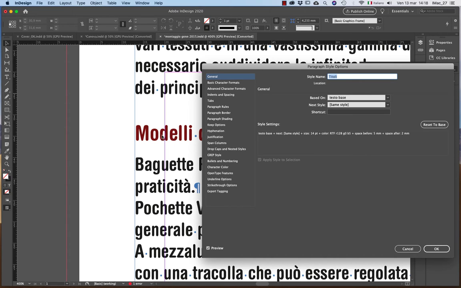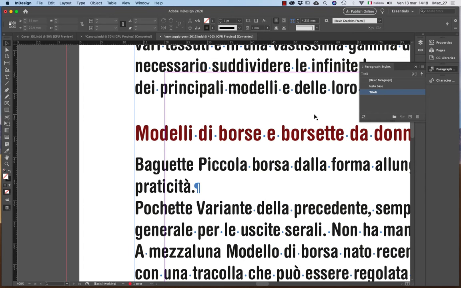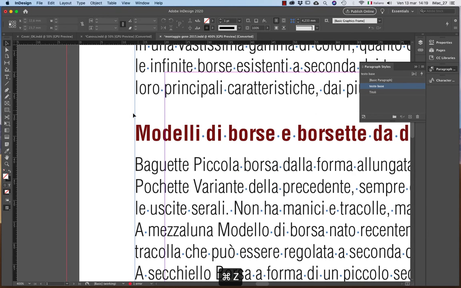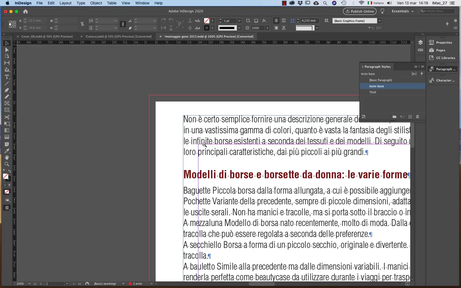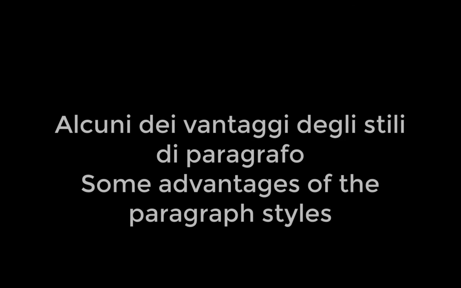The color instead will not change because the color belongs to the specific description of the titles. So in this case, it will stay red. I don't like the new title, so I go back, but this is just to make you understand the main concept.